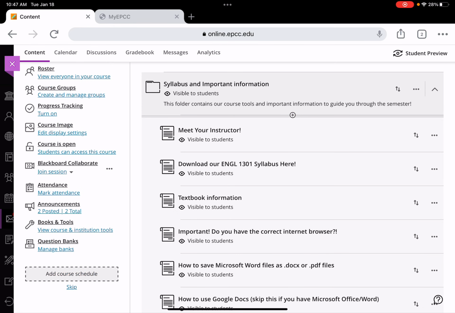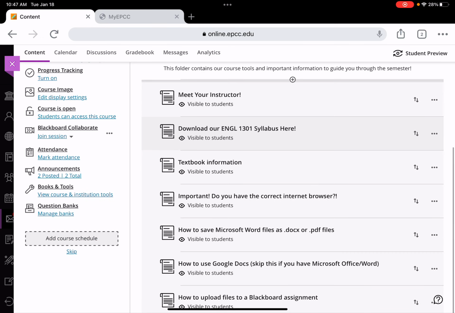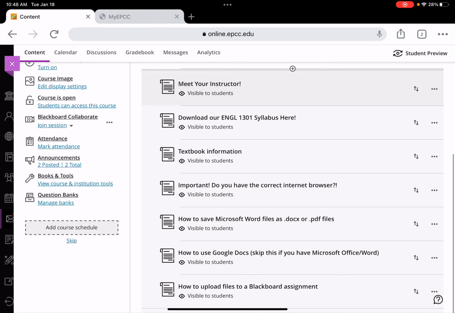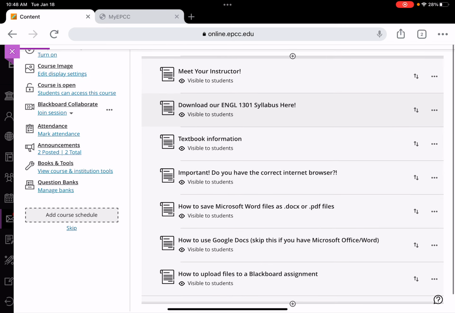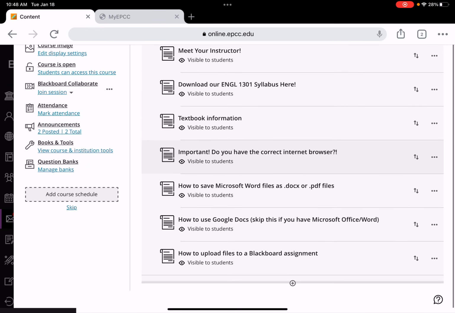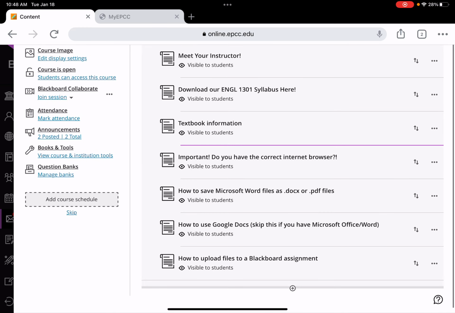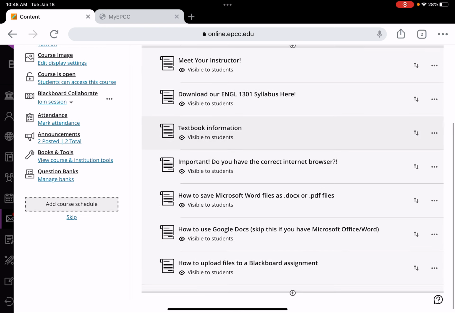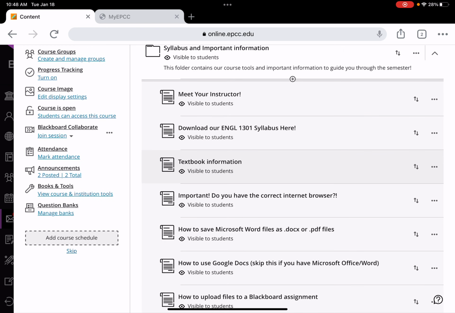Some of it's a little more technical. Just go in order of each file, look through it. This is just a Meet Your Instructor page. This is the syllabus that I'm going to go over next, and then textbook information, and then just double checking to make sure you have the correct internet browser for when you do complete work outside of class, how to save files, how to use Google Docs if you don't use Microsoft Word, and how to upload files to Blackboard. So just little technical things, but today what we talked about in the virtual class meeting was the syllabus.